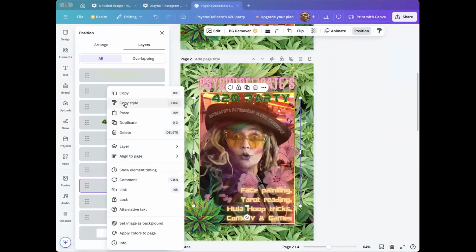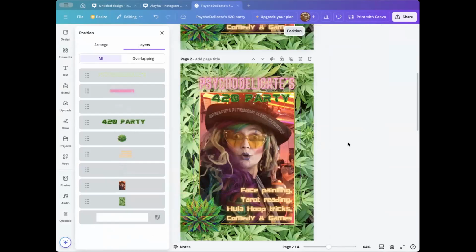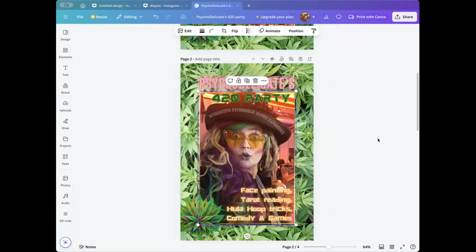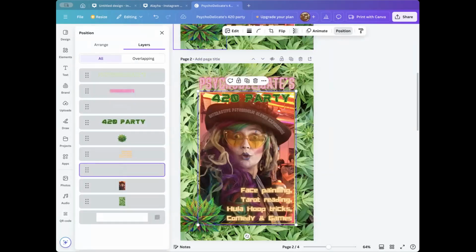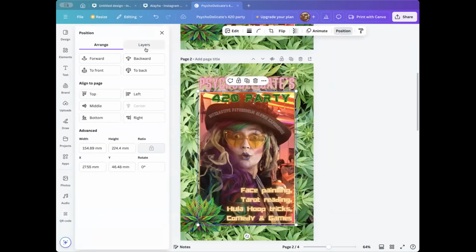Oh, I like how you have that. That's cool. I don't ever do it like that. Yeah, so there's the layers. It helps a lot sometimes when you can't get to a layer, because sometimes I have to move it forward or back to get to it. Oh, okay. You taught me something new today. Yeah, so that's up in position and you can switch between arrange and layers.